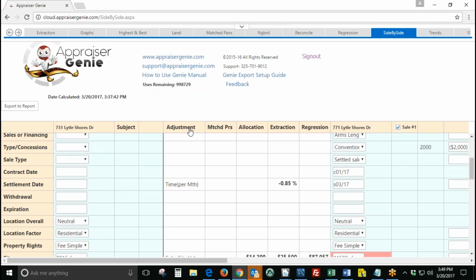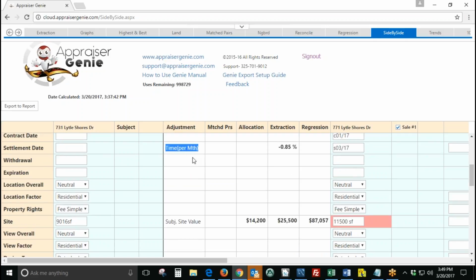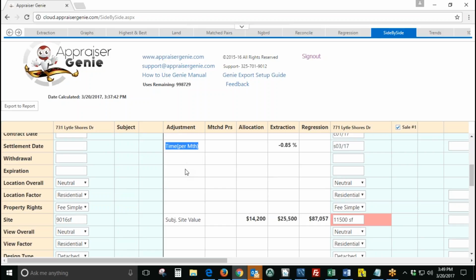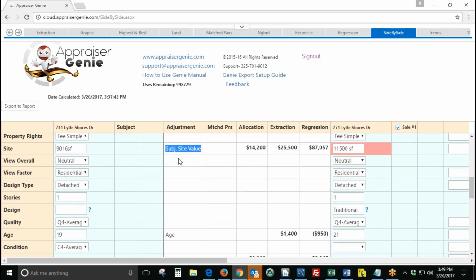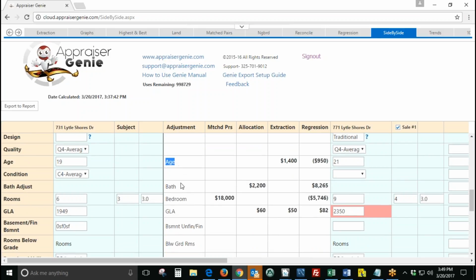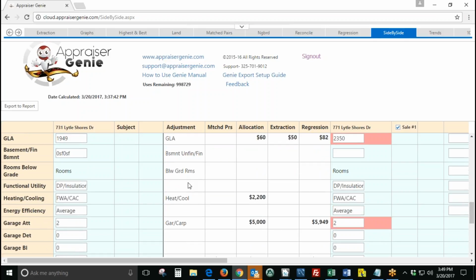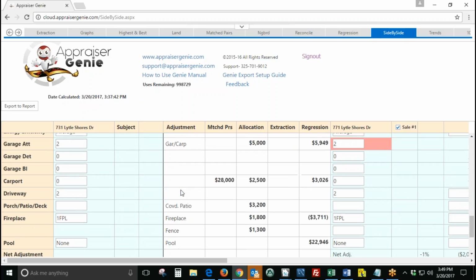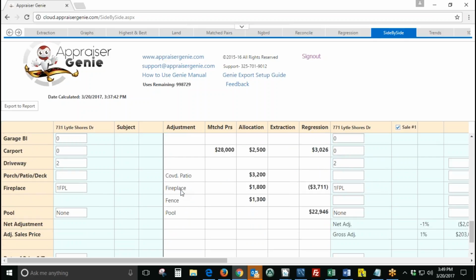So for example, what we're going to do now, you're going to notice there are numbers scrawled through in the middle. This left-hand side is a black adjustment header, and if you scroll down, this just tells you the type of adjustments Genie gives you. This is the time per month. This is your land value. This is age, bath, etc. You do not have to use all of these adjustments. Whether you use them or not, the Genie is still going to give you the support for it, so it's up to you.